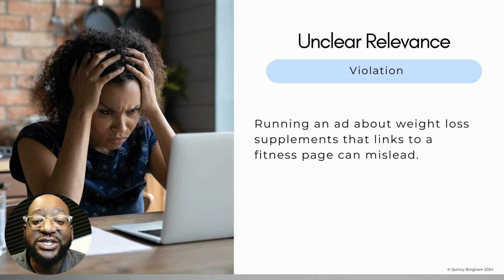A violation could occur if you're running an ad about weight loss supplements, but the landing page is primarily about general fitness programs with little focus on the product mentioned. If the user doesn't find what they expected, this creates a disconnect, and Google sees that as a violation.